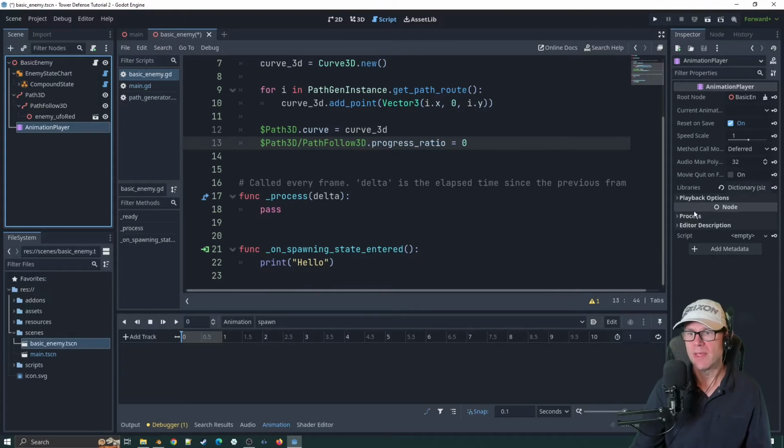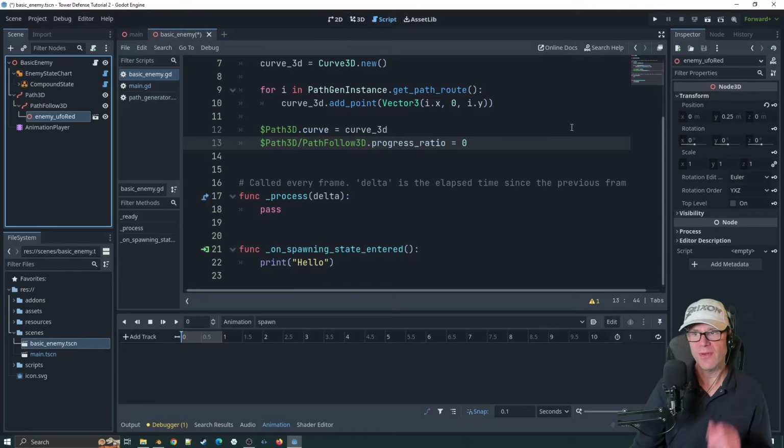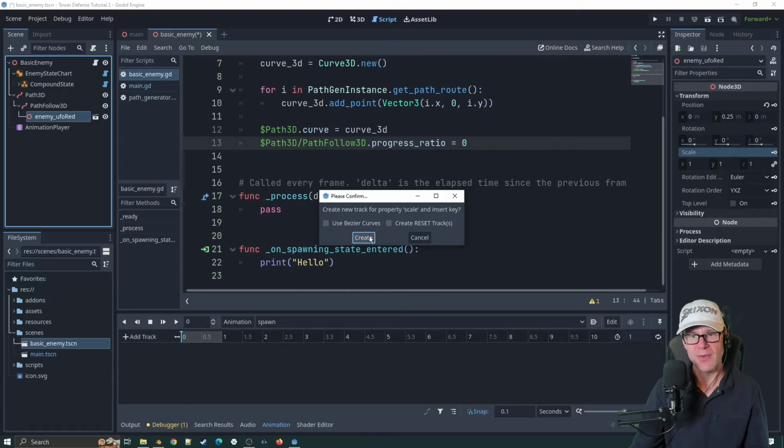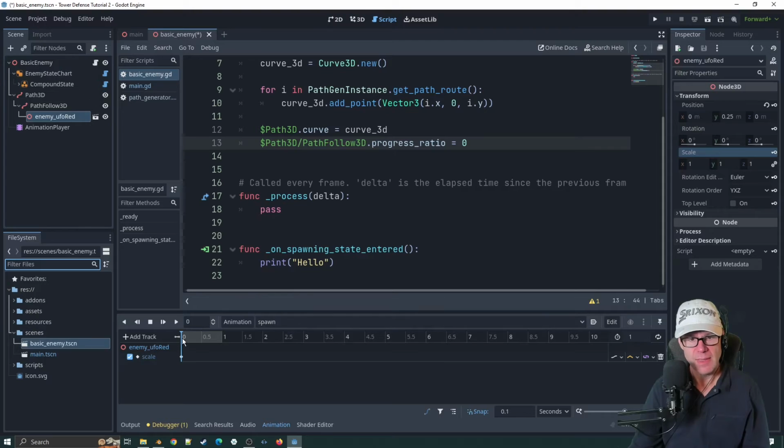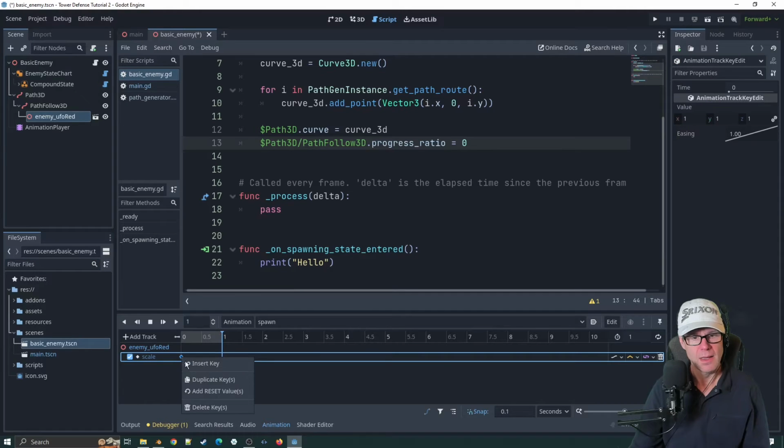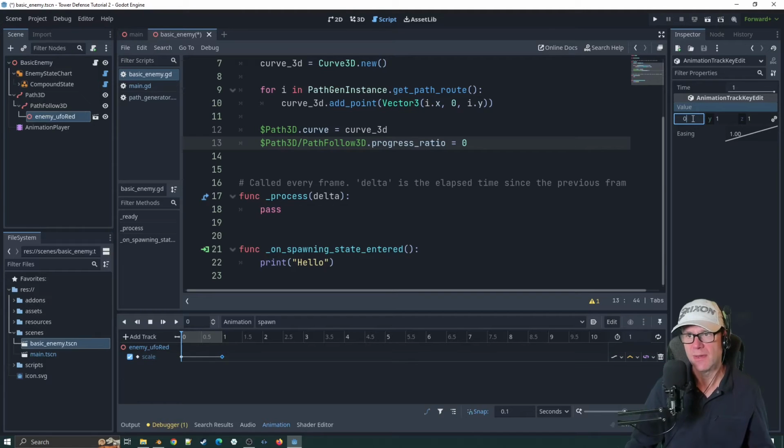That's called spawn. And then if we go to our enemy UFO red and click on this little key here, I'm not interested in creating a reset track or Bezier curves, just click on create. Then we'll click there, move it over to the right, and then right click, insert. No, sorry, I thought it was not duplicate key. Duplicate keys. So now that should say 1. If you look over here, you can see this says 1 there, and that should be 1 as well. So we'll just set these to 0 there.